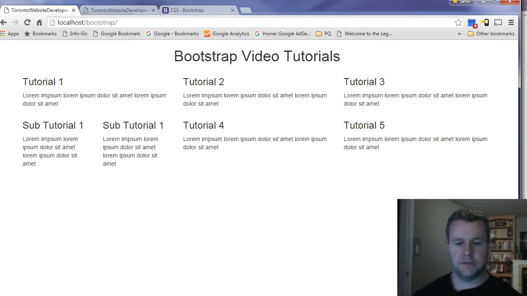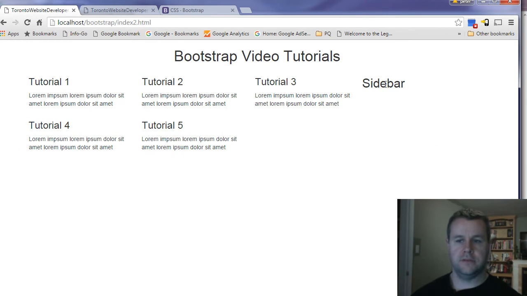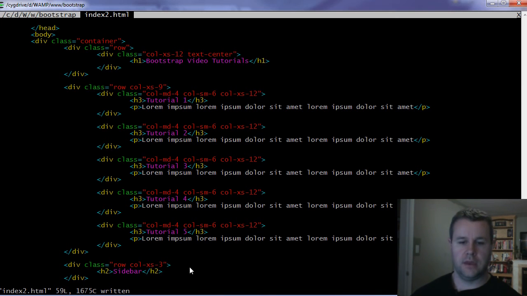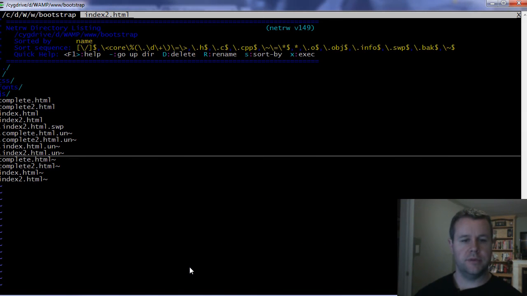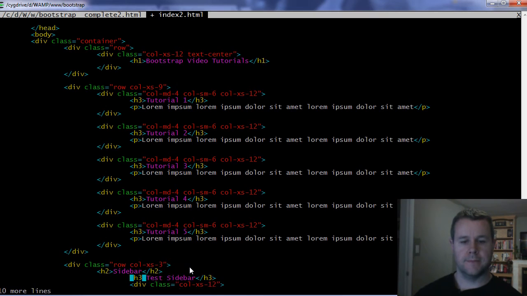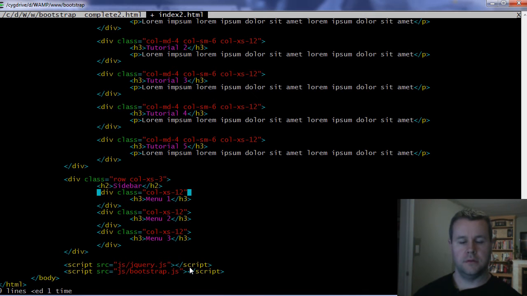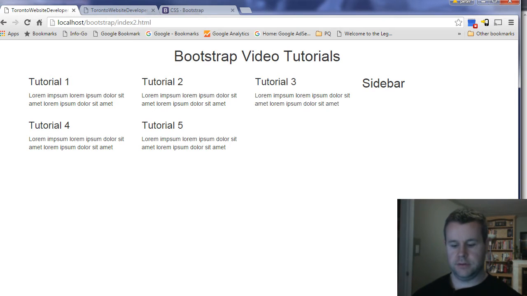Okay, now when we take a look at this, index2.html. And so here's our sidebar being rendered, but we actually want the sidebar over here. So how do we do that? Let's just add some items in here. I'm just going to grab them from complete2 just for the sake of saving us some time. And just make sure these are showing up right. There we go. So we have our menu.